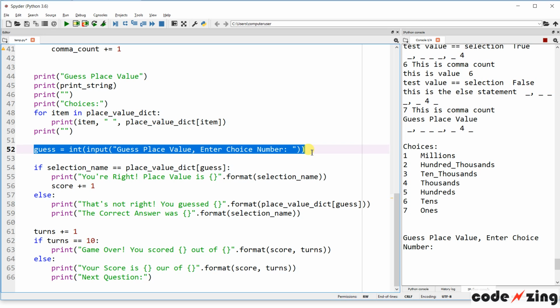The next line of code is getting the input from the user. So we've seen this a bunch. It prints "Guess the place value, enter choice number" to the console, and whatever the user puts in there, it's going to convert that to an integer and assign that to the variable guess.